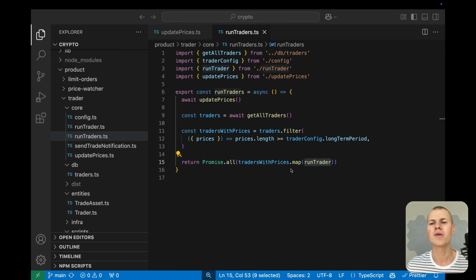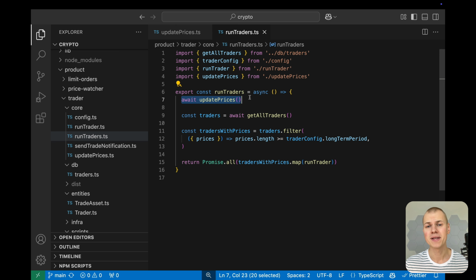Every 10 minutes, we will execute the runTraders function. This function begins by updating the prices of the assets, filters out traders that lack sufficient historical data, and finally runs the trading logic for each eligible trader.